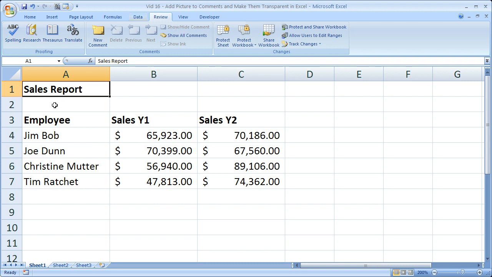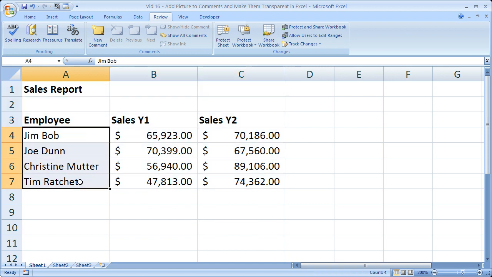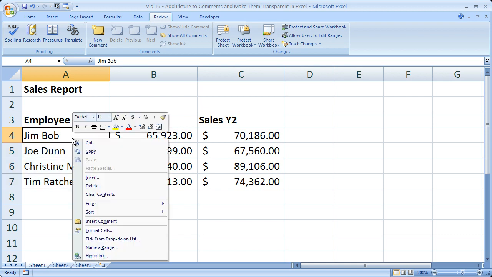So I've got a sample sales report here just so I can have some data. I have say four salesmen, saleswomen here, and maybe you have a lot of salesmen or a lot of employees and you can't put a name with every face. Well, one cool thing, you could put a comment and put their picture in each comment.